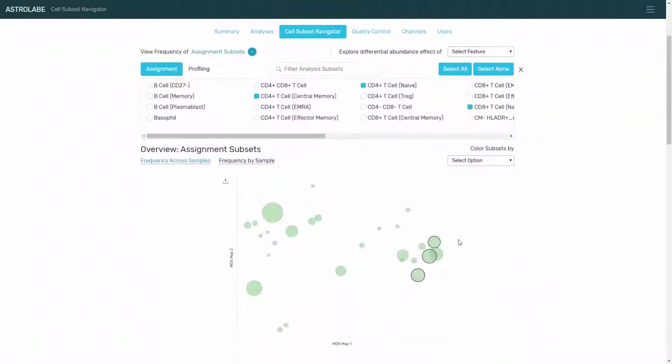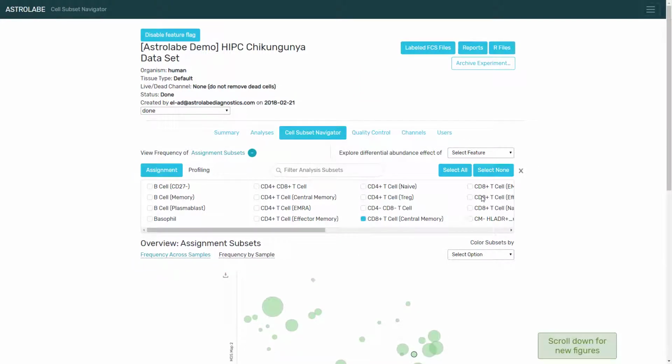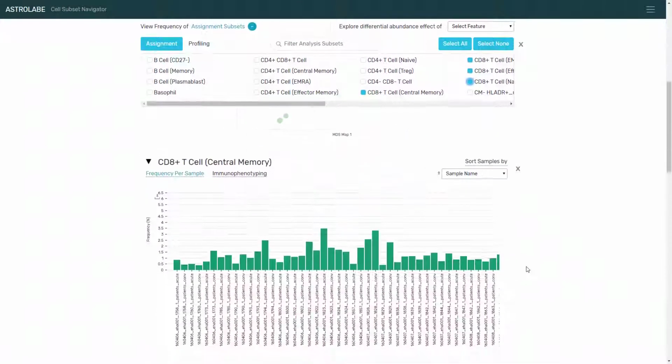In addition to picking subsets in the cells in the MDS map or in the frequency heat map, you can pick them here. So for example, if I want all of the CD8T cells, I can just click on them here, and here they are selected.